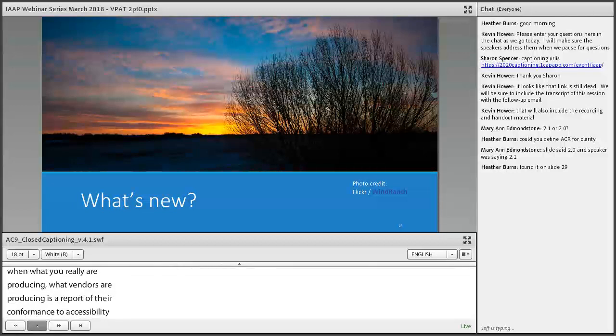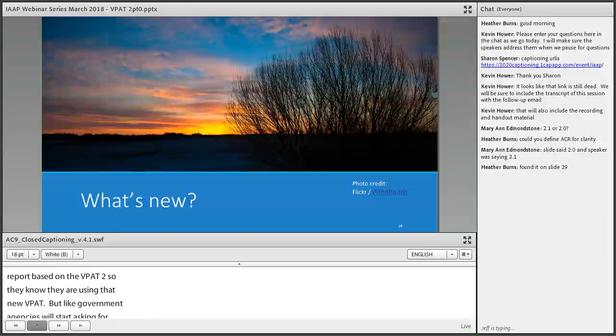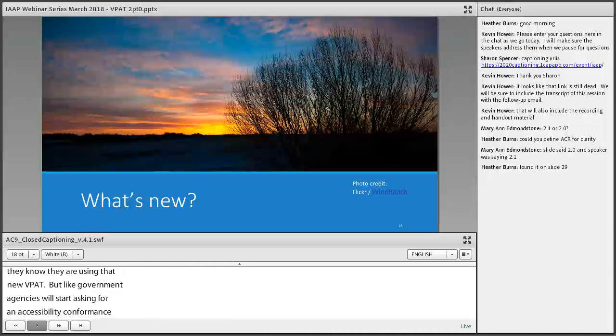So we changed the name of the report that you produce. Once the template is filled out, then it's called an accessibility conformance report based on the VPAT 2. So they know that you're using that new VPAT. But government agencies will start asking for an accessibility conformance report, or ACR. So we want to familiarize folks with that new language. And we actually cover that a little more in just a minute.